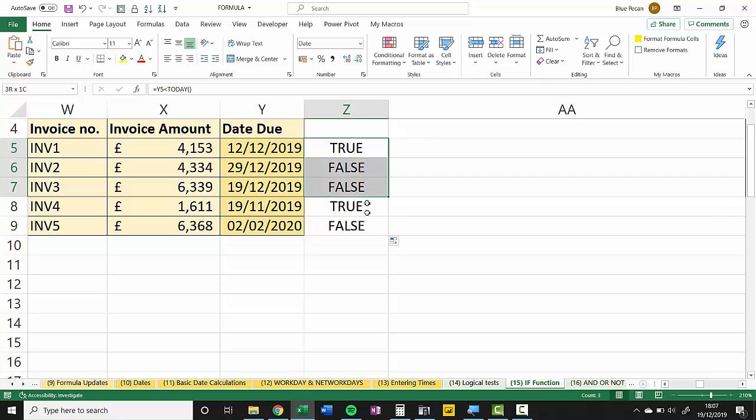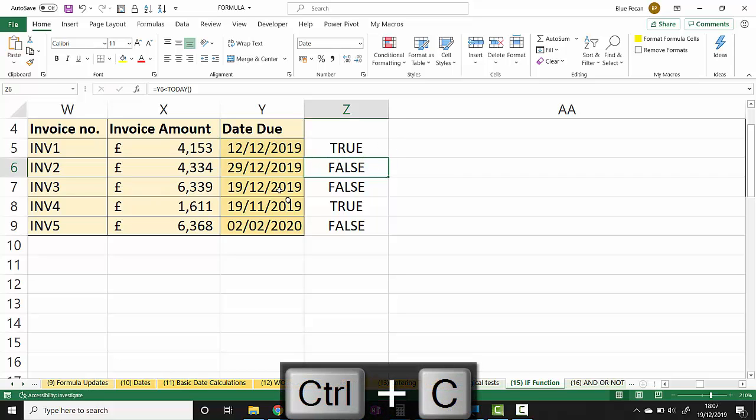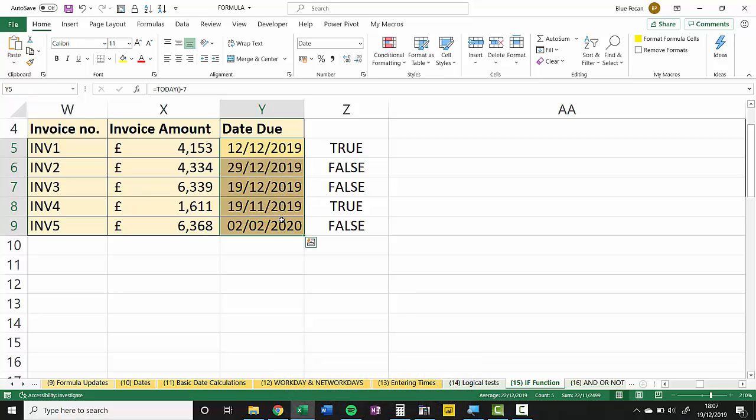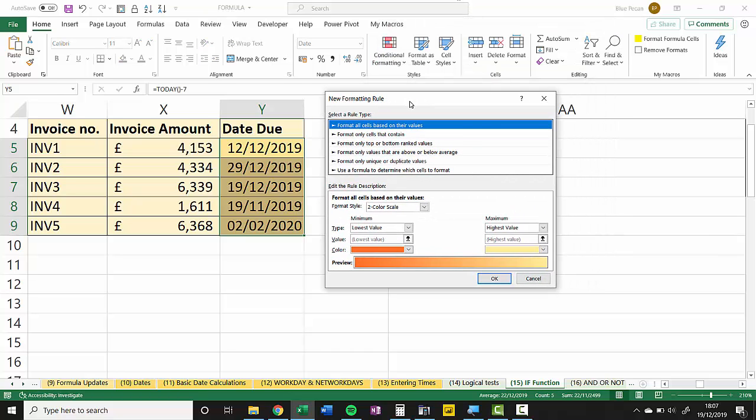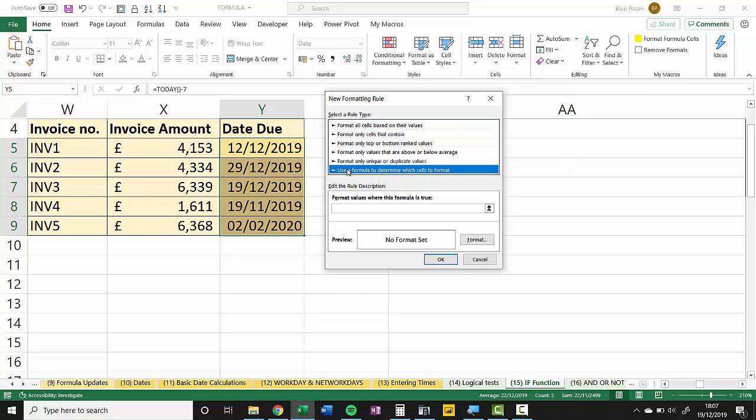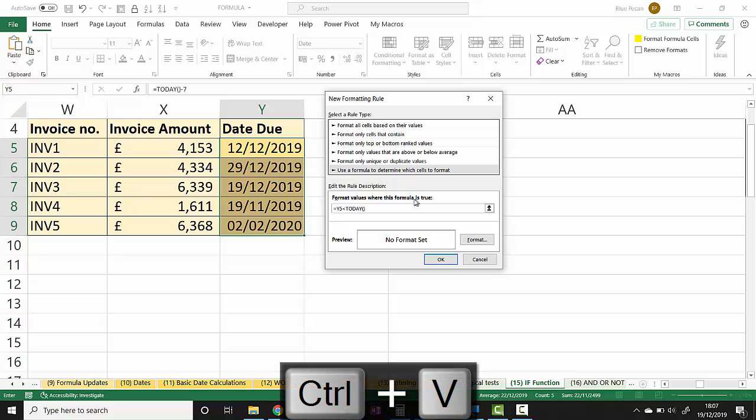We don't need these formulas in our spreadsheet, but it's useful to write the formula in a spreadsheet just to see that you're getting the expected results. What we've got to do is use this formula within conditional formatting. So I'm going to copy this, Control C, and then select the dates I want to apply the conditional formatting to. You'll find conditional formatting in the Home tab of your ribbon. I'm going to go to New Rule, and in this list of rule types I'm going to select Use a formula to determine which cells to format, and then you get a little box down here, Format values where this formula is true.